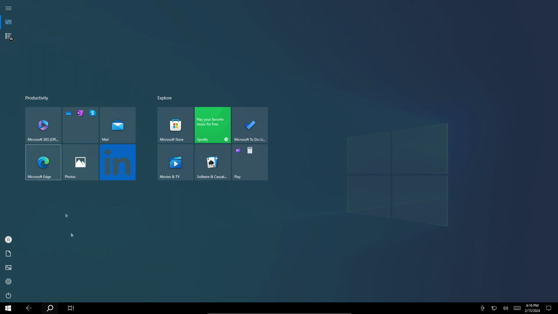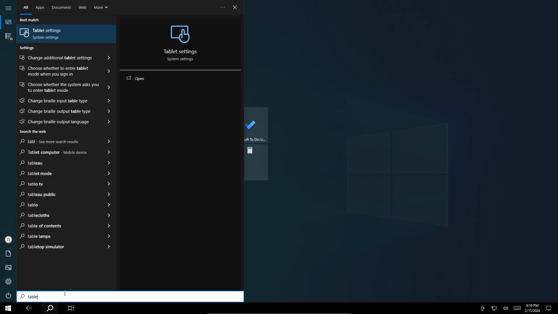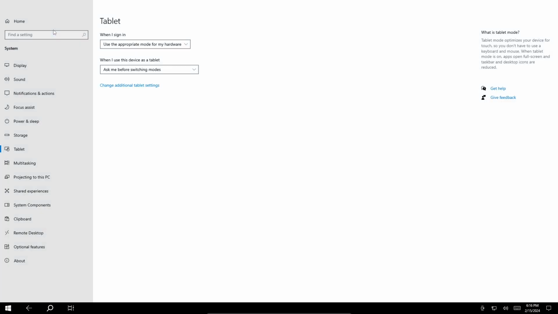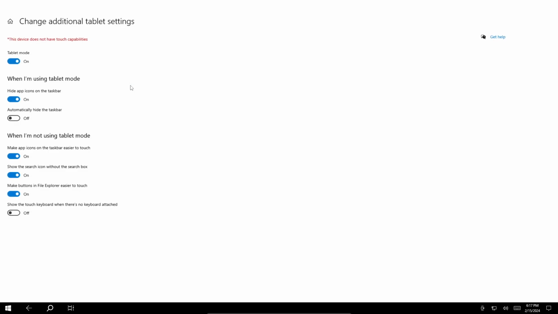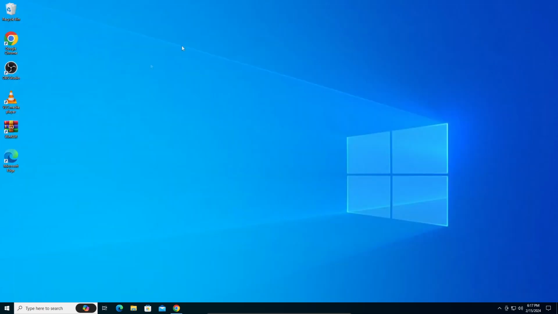What you're going to do is go into the search icon right here and type in tablet. You can see here it says tablet settings. Open that, and then here you can see change additional tablet settings. Click on that, and here tablet mode, just switch it off. Once it's off, you'll get back to your original desktop.